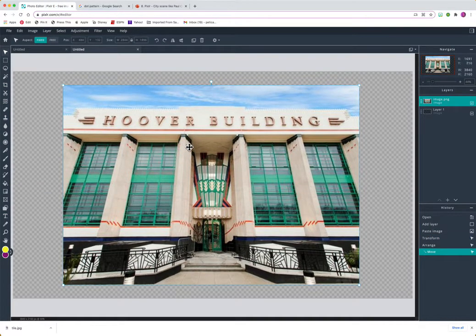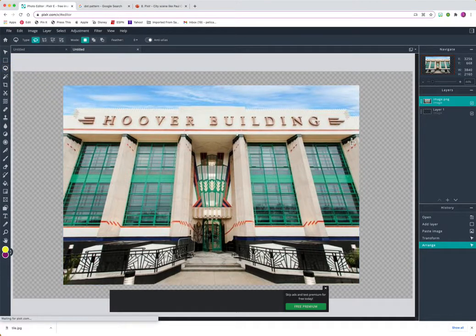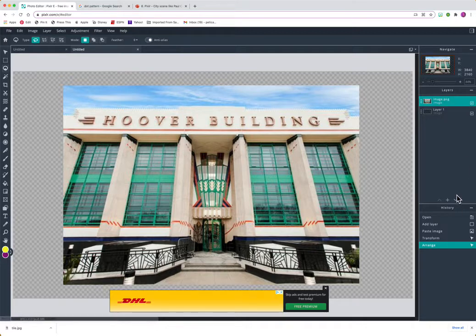Now, for this we're going to need our lasso tool, which is this one, and we're going to need to understand the concept of layers, okay? But really, it's a matter of cutting out the shapes that you want and then filling them with colour. So it's really very easy.